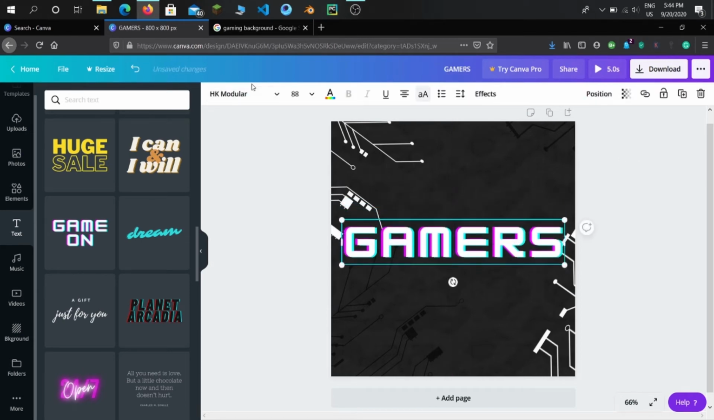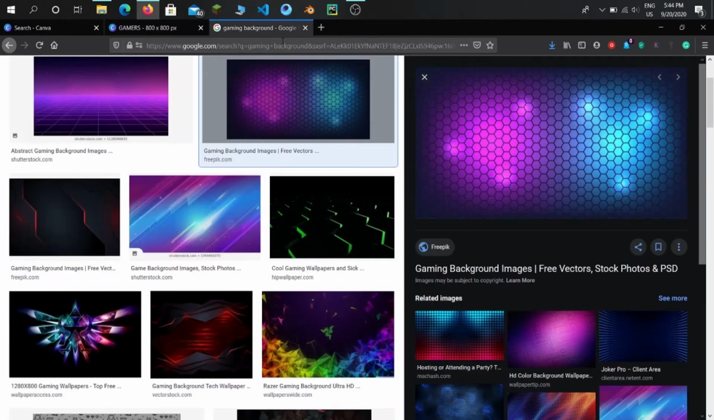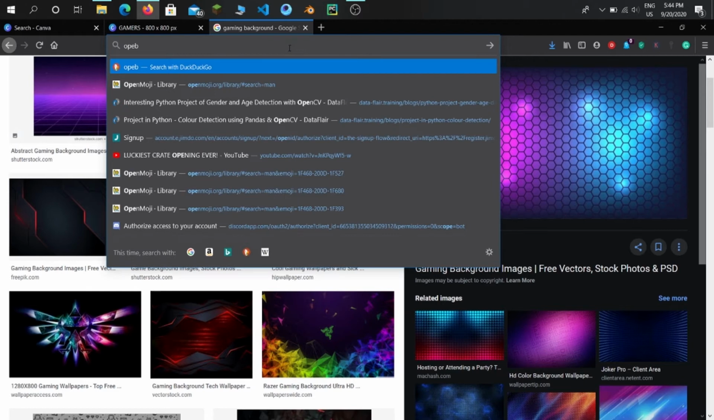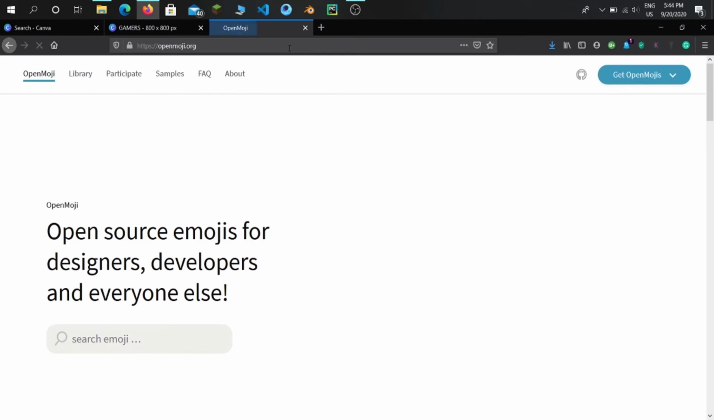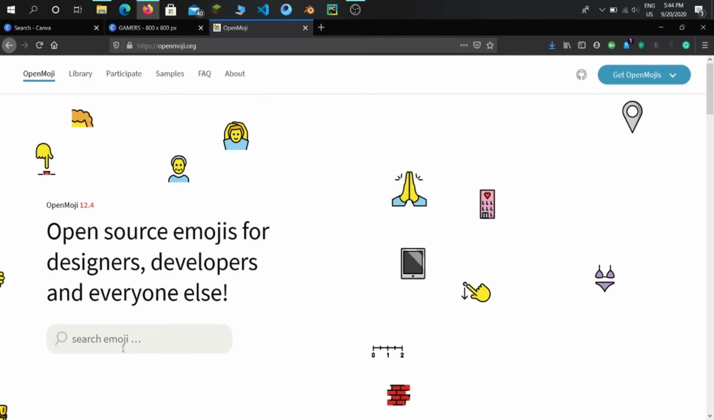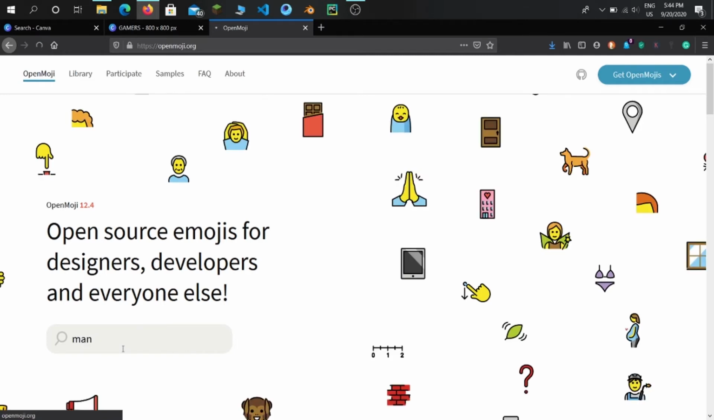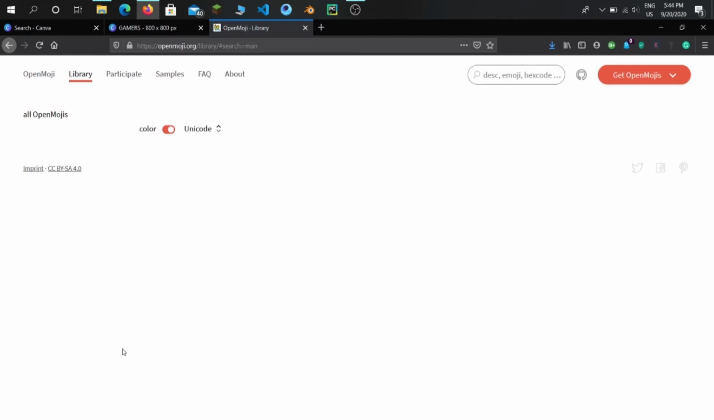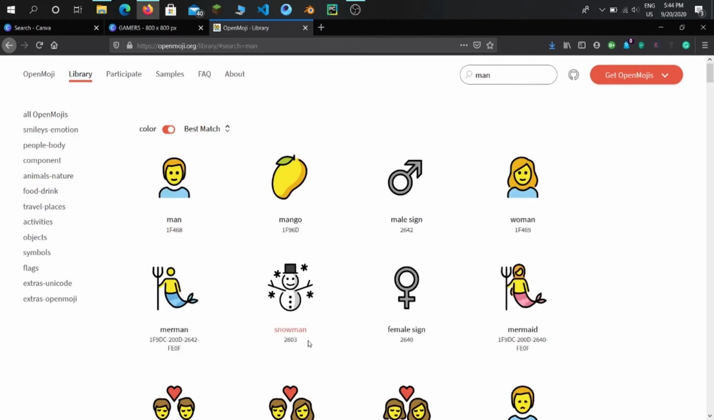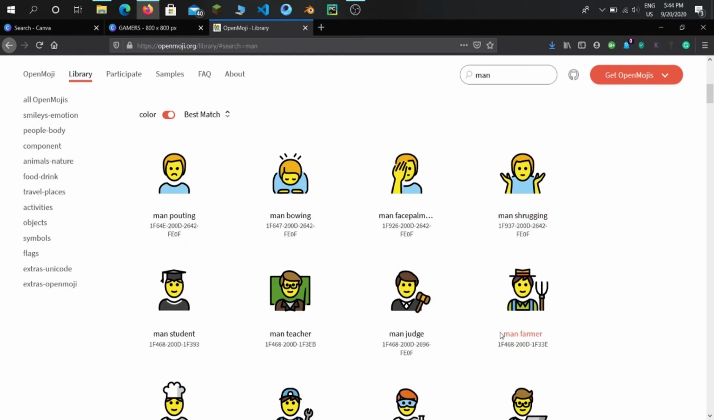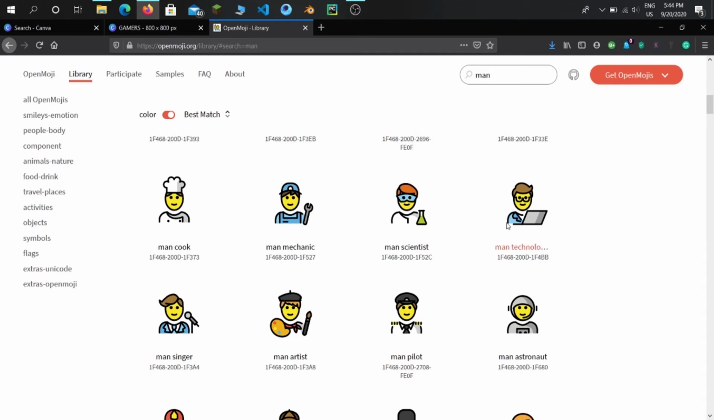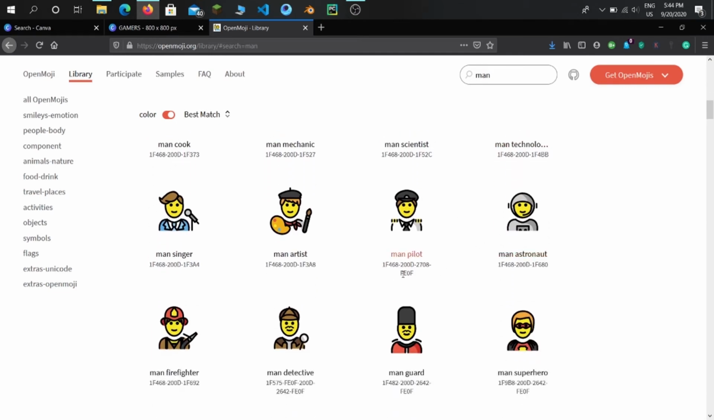Now, okay, you need some emojis. So I'm just going to go to openmoji.com, because you know OpenMoji is the best emoji finding website. It's free for designers, developers and everyone else. Okay, I'm going to just search for man, and then I'm going to add some other emojis. Okay, it's your creativity. If you're creative you can create things, but if you're like me and you are not creative, just don't go to Canva. It's very easy.